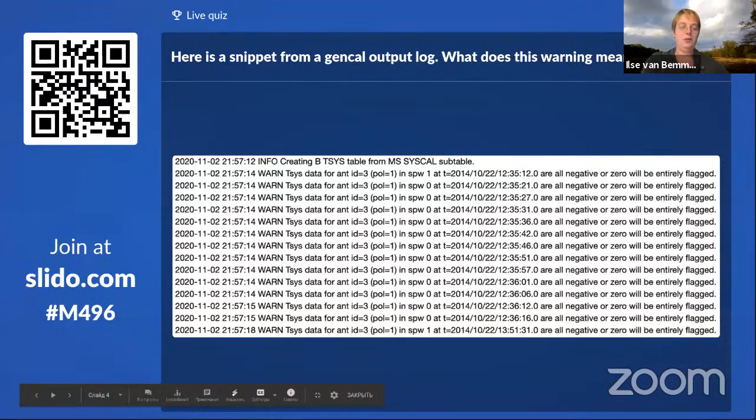The options here are: A, antenna 1 has missing system temperature data, but you can ignore the warning. Option B is antenna 3 has missing system temperature data, but you can ignore the warning. Option C is antenna 0 has missing system temperature data, but you can ignore the warning. And option D is this is a critical problem and you really need to fix your system temperature table. So what do people think?